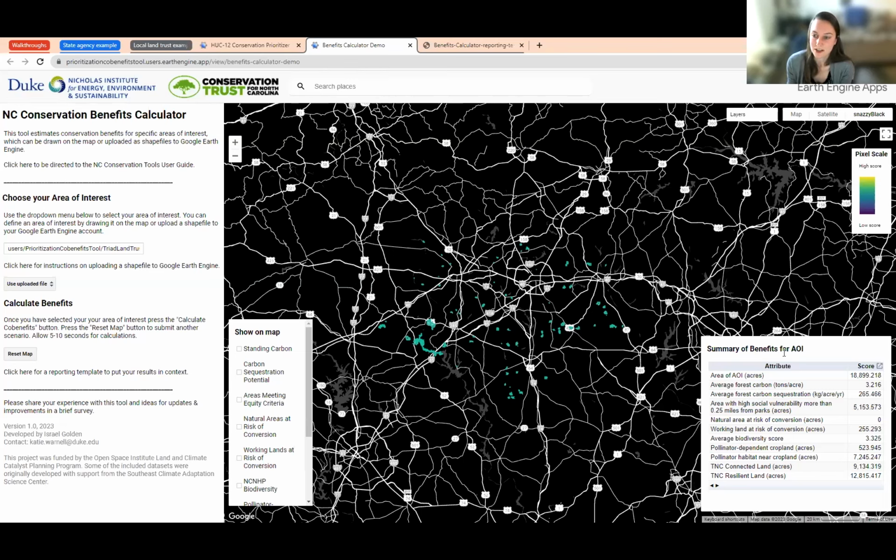But what it ends up giving you is the same summary of benefits. And these are sums across all the properties that you've included. So in total, we've got almost 19,000 acres conserved by land trusts in the Triad counties, and we can get information on each of these benefits as well.